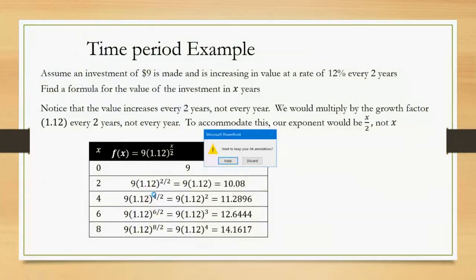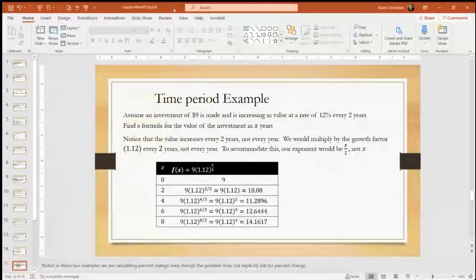Well, let me just fix the record. Let me just do something with the recording.